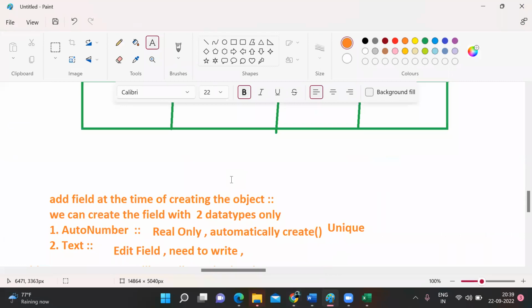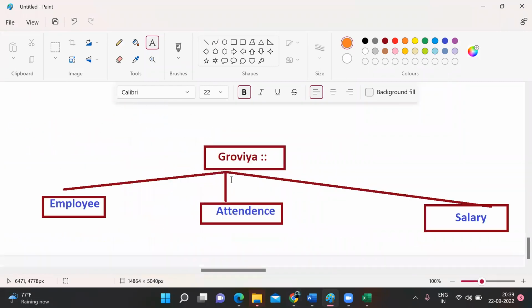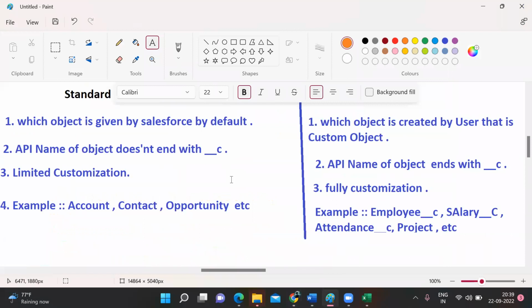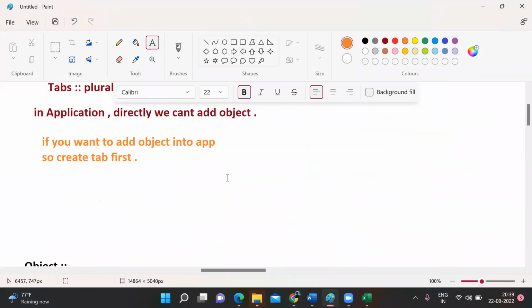So any doubt till here? I told you in this session how to create applications, how to create tabs, how to create objects, and how to create fields.